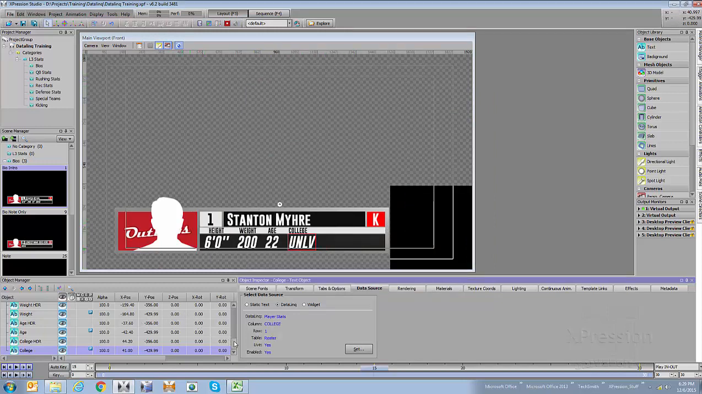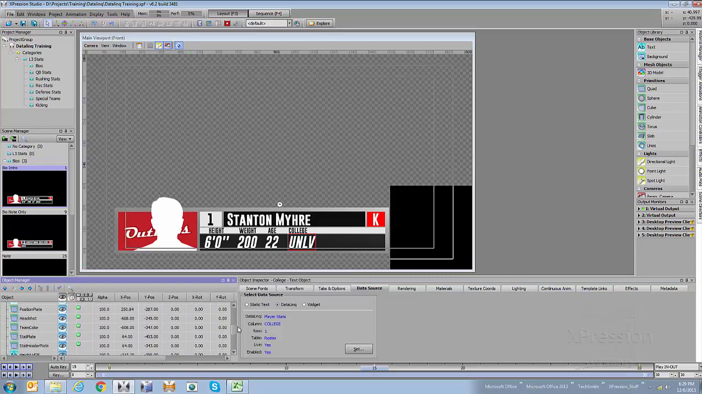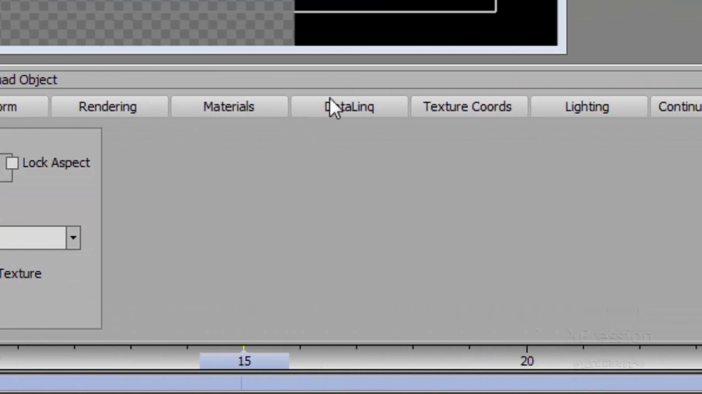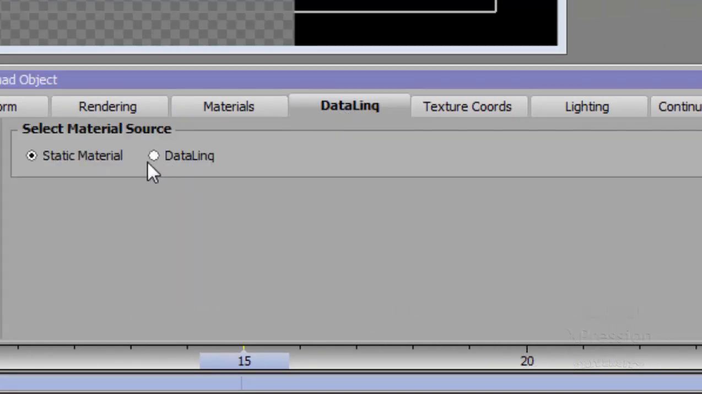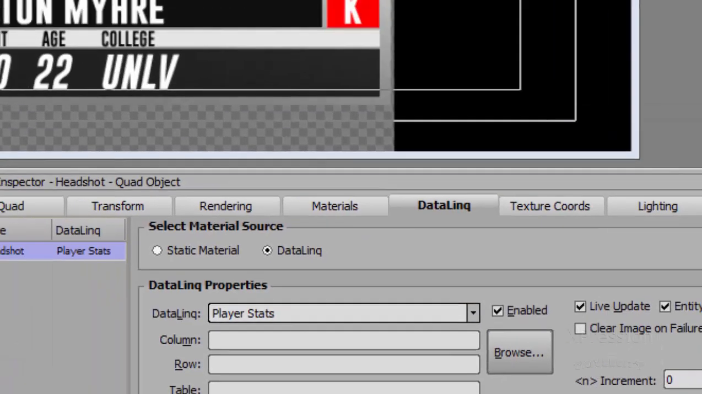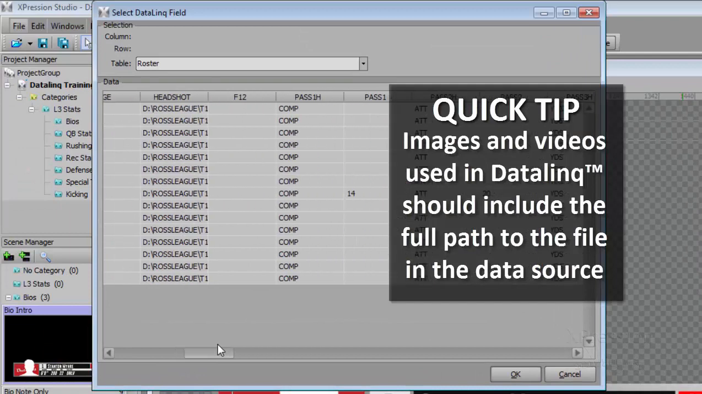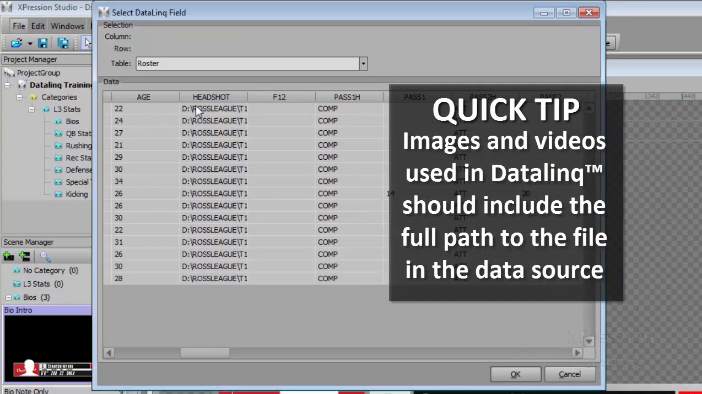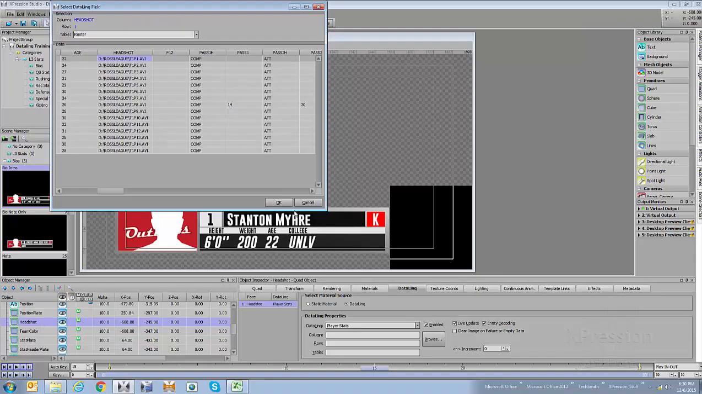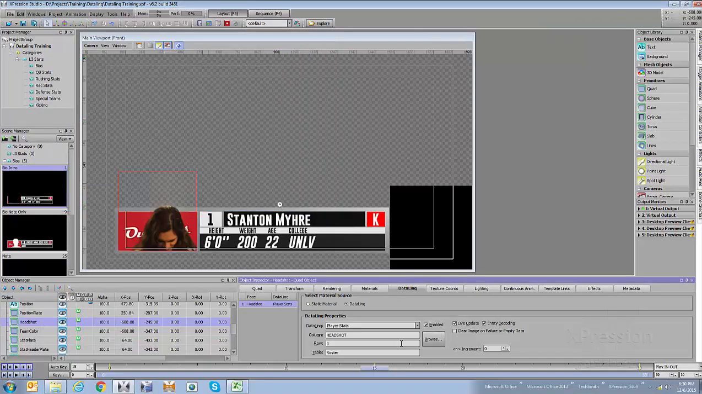The last one that I need to do, and I kind of glanced over it, was his headshot. So I'm going to go back to headshot. It's a graphic image. So I'm going to choose that here, and I'm going to find quad for that. I'm going to choose data link, and again I'm going to go ahead and choose player stats, and I'm going to browse over to the image field, and there it is. It's under Ross League headshot, and you can see it's player, and there's my first athlete's headshot. And you can see there it is. It's a moving headshot also.